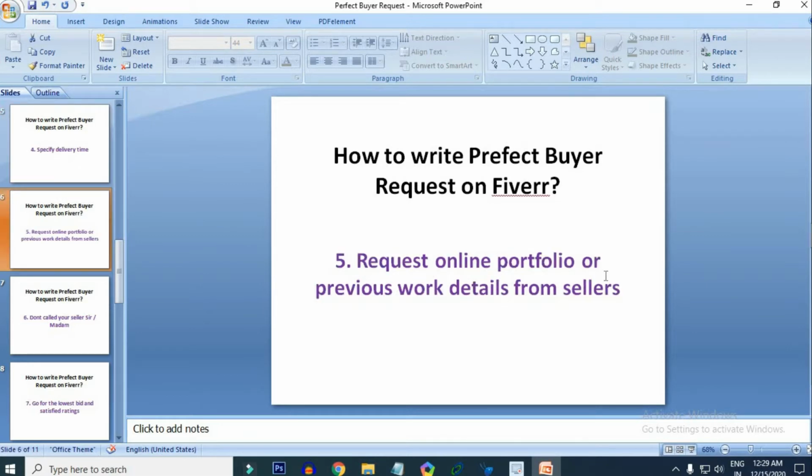The next thing, after you receive applications, it means offers, you just request an online portfolio or previous work details from your applied sellers. So you can understand their skills, ability and past works. From that information you can choose your preferred seller, the one who is perfectly related to your project requirement.